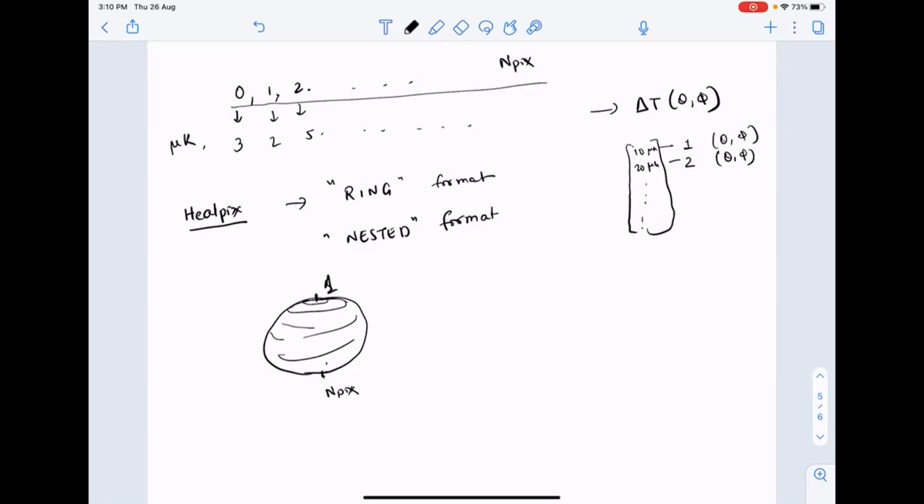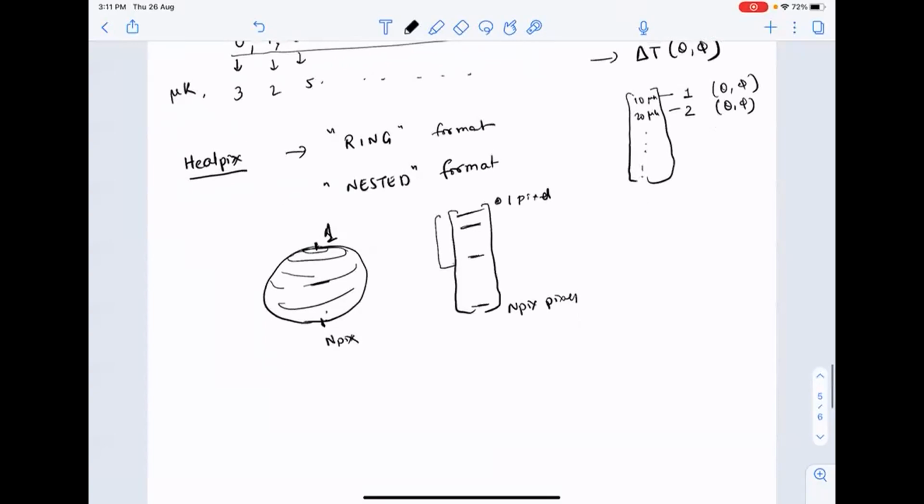The advantage is that if this column vector is arranged like that, and I know the first pixel and the last pixel, which is N_pix, then just looking at the values I can say the first pixel is probably at the North Pole, the last pixel is at the South Pole, and the middle one is somewhere at the galactic equator. Accordingly, if I know how many pixels there are in between, I can tell where any number will most probably lie. There are tools to do that, but at least to first order I can tell that. So that is the ring format.